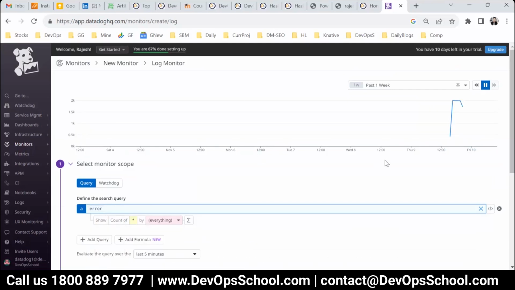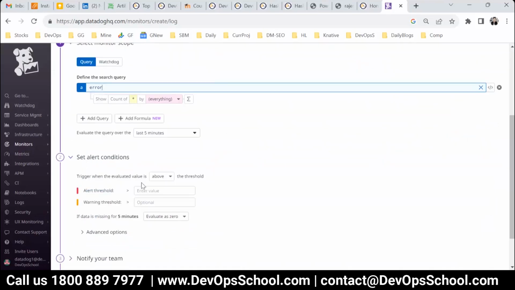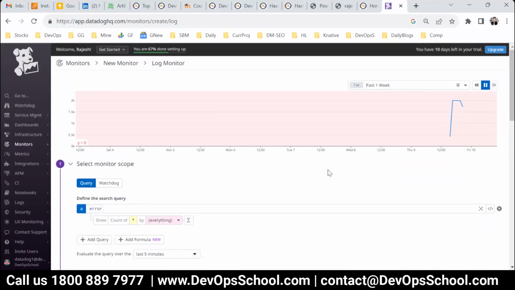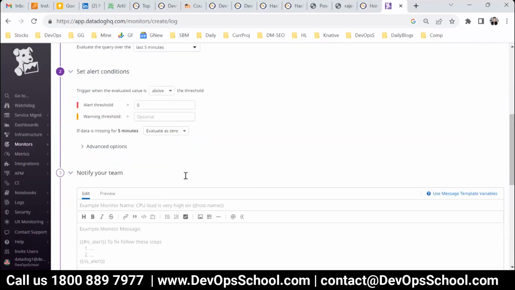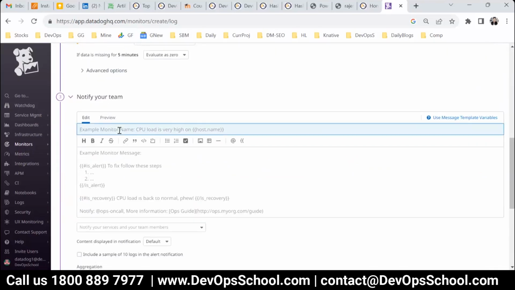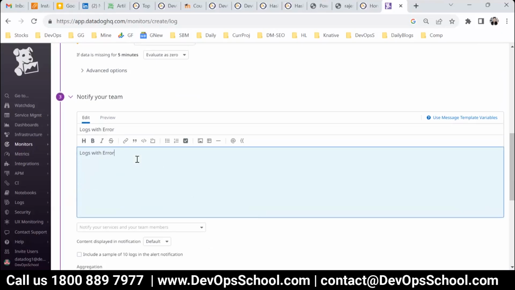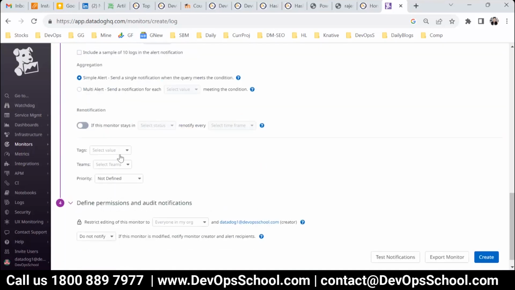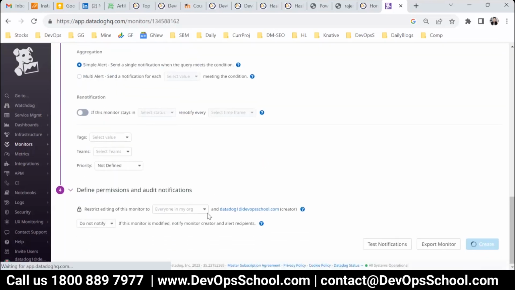Okay. So here, if you get error, you see that here you have so many errors. If you think, okay, if I get errors more than threshold 0, then you should get alerts. So here you set the 0. That means I want to get alerts. So you have logs with error. Likewise, you can create all these combinations in your mind, decide, and then create alerts.